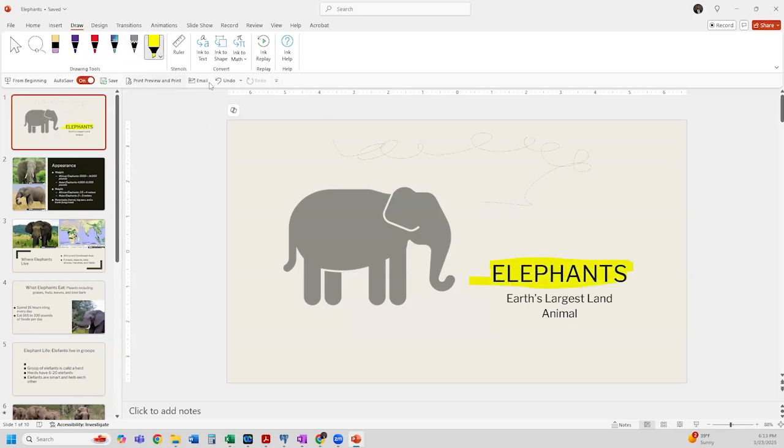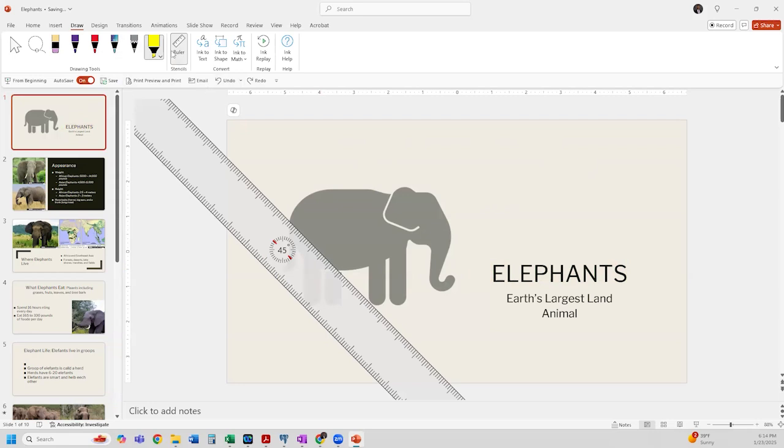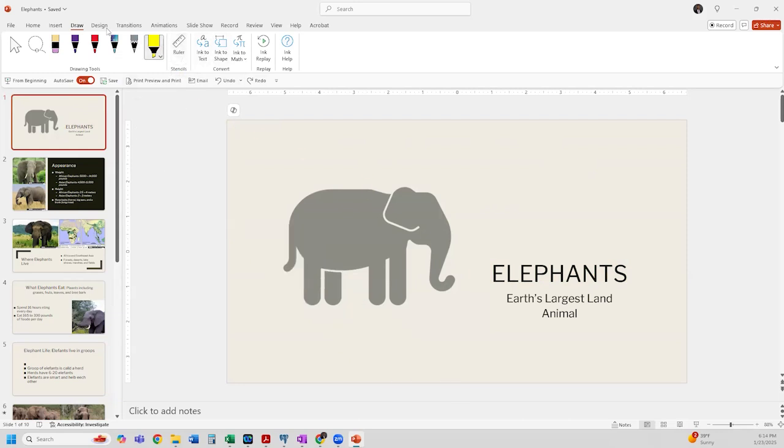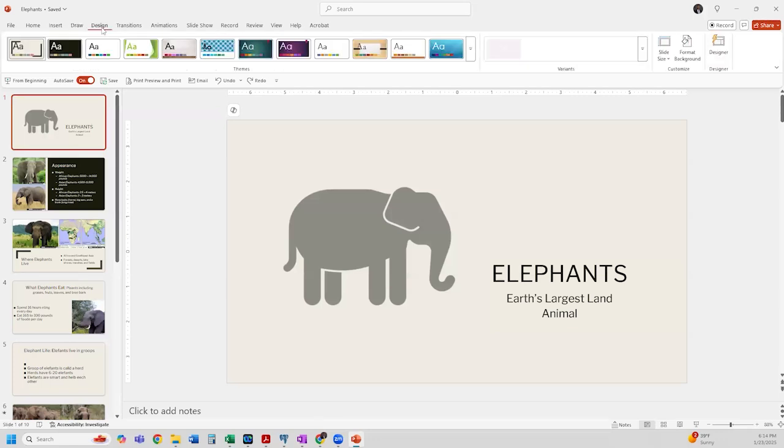Okay, I'm going to undo those, just to clean up my slide. You got a ruler here. And then there's just so many different things that you can do. Ink to text. So that's where you can write and it'll actually type words and so forth. But I just wanted to introduce you to this menu here, the draw ribbon. So a lot of different things you can do in here by just drawing on your slides.